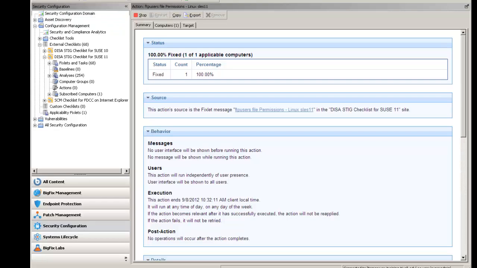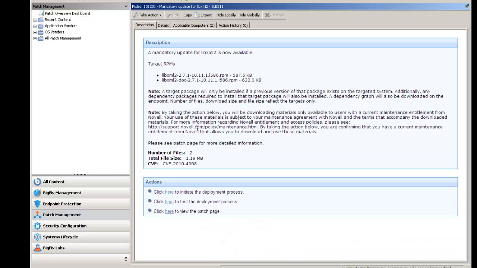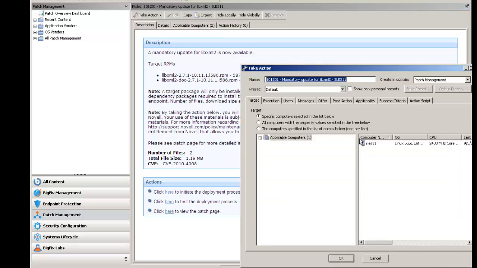One other interesting piece to look at from a compliance perspective is patching. When I open the patch overview dashboard, we get again some very good visualization of what's going on in the environment. We see that my target endpoint is running SLES, and these are the biggest or most impactful patches that are missing in my environment. So if I launch the one for libxml2, we get the details of the package, the RPMs that are going to be required to address this issue, and just like with the security issue, I can take action against the relevant endpoints.